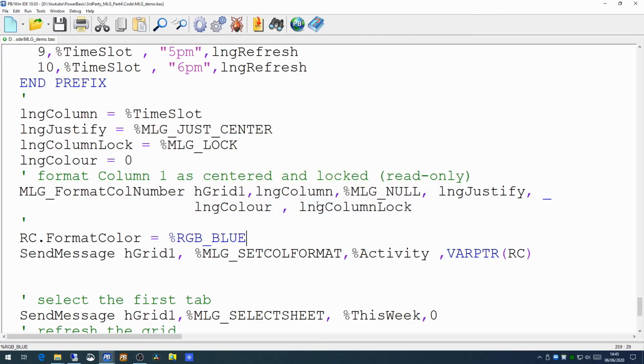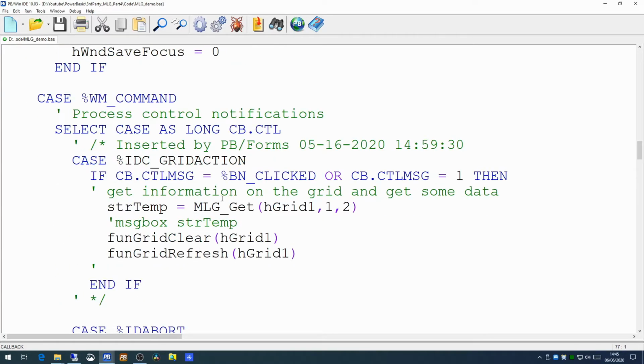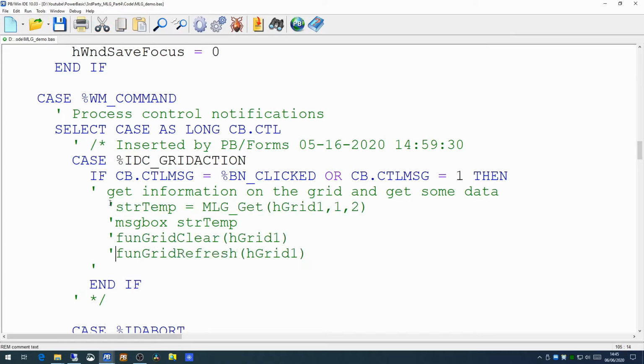So if we have a look at our event handler, our callback function, we'll find in here is our grid action button. Now we'll comment all these lines of code out for the moment because we want to put some new code in here. What we'll do first of all is use this grid action button to trigger a save of the grid. Now, as this particular grid has 2 tabs, we will save each tab individually.